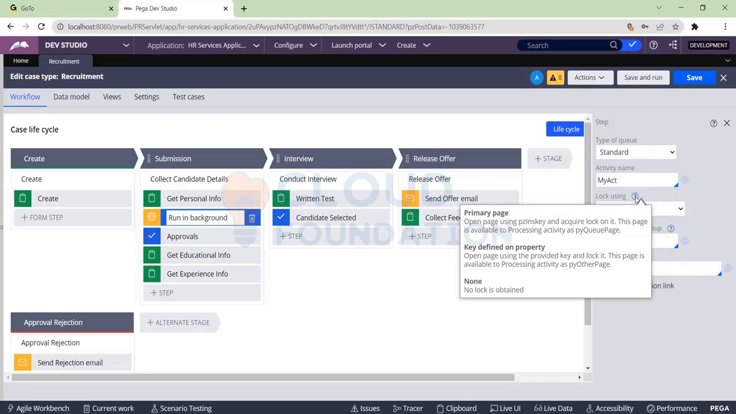None is mostly used when there's only one person to work on the particular batch processing. There are no other parallel operators working on it or no other ways in which your data is manipulated. Then you can go for none. Otherwise, the ideal one is going to be the pzInsKey. The system will look after each instance uniquely and it will lock it.